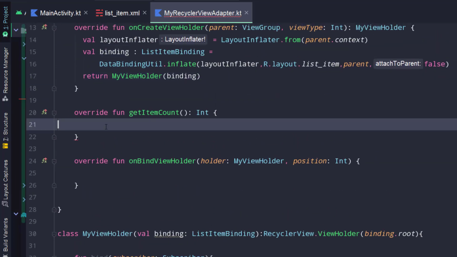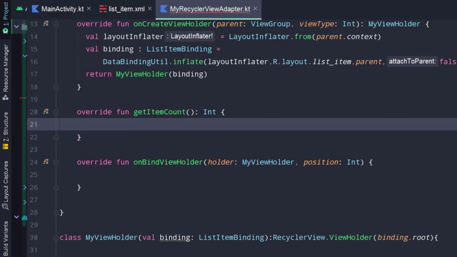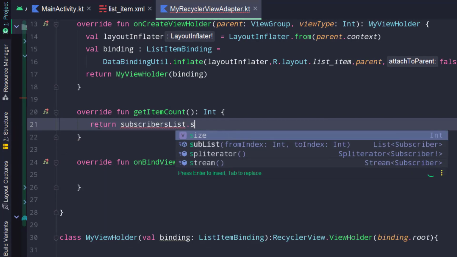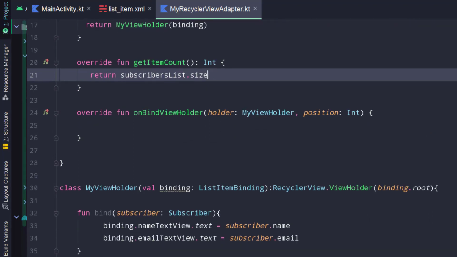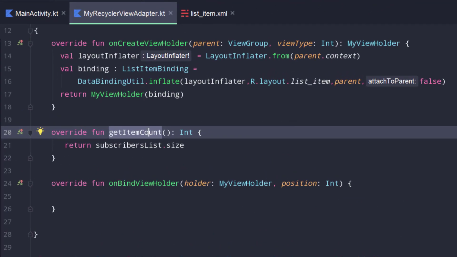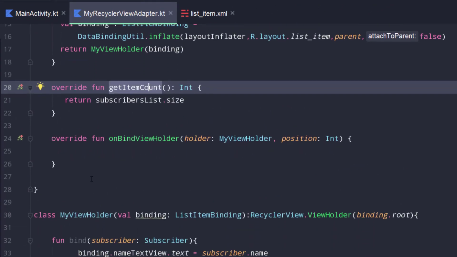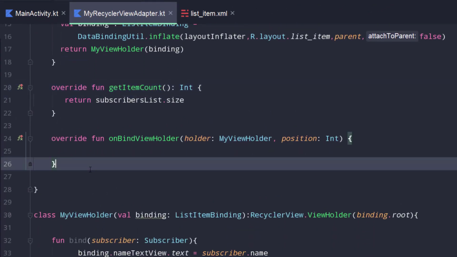This getItemCount function returns the total number of items in the dataset held by the adapter. So this should be subscribersList.size. Then we will implement this onBindViewHolder function. We use onBindViewHolder to display data on the list item.